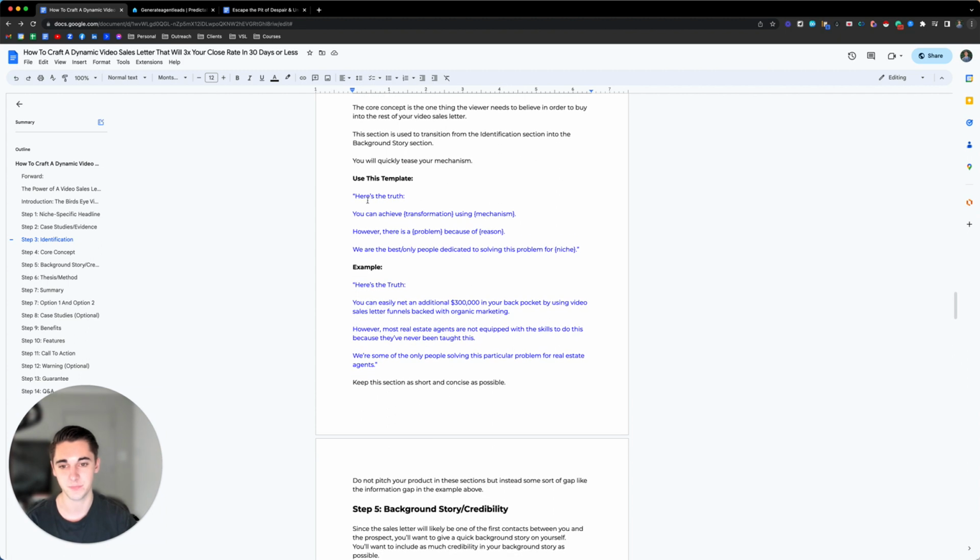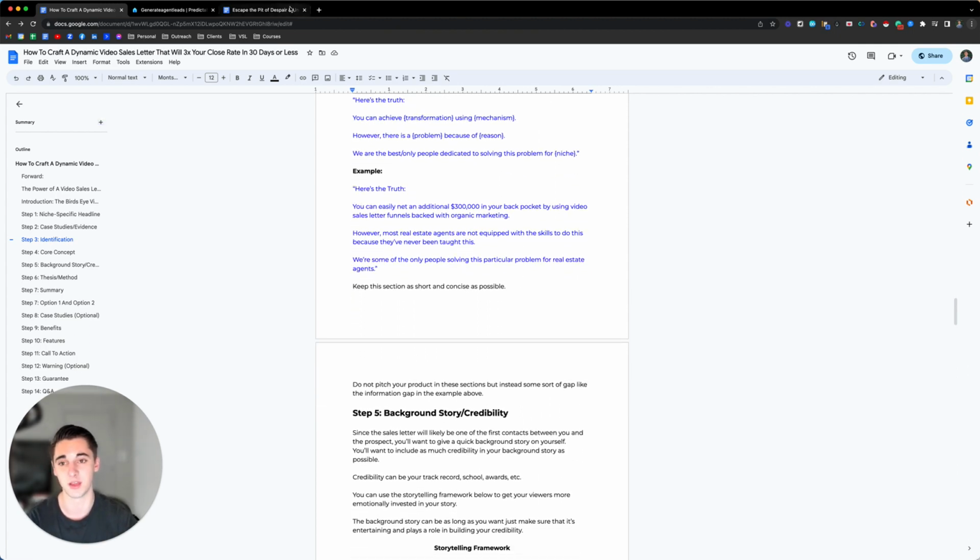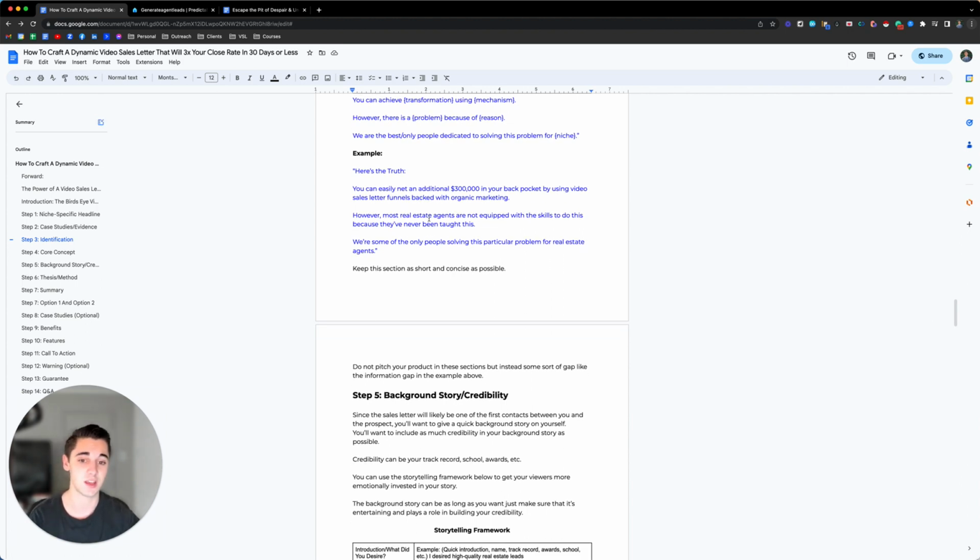So here's the template. Here's the truth. You can achieve transformation using mechanism. However, there is a problem because of reason. We are the best or only people dedicated to solving this problem for the niche. So here's a live example of it, and this is Prab. Here's the truth. You can easily net an additional $300,000 in your back pocket by using video sales letter funnels backed with organic marketing. However, most real estate agents are not equipped with the skills to do this because they've never been taught this. We're some of the only people solving this particular problem for real estate agents.